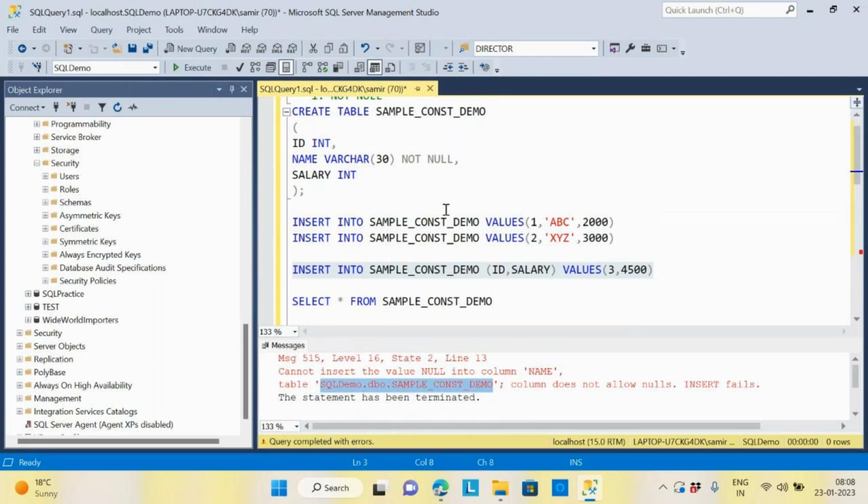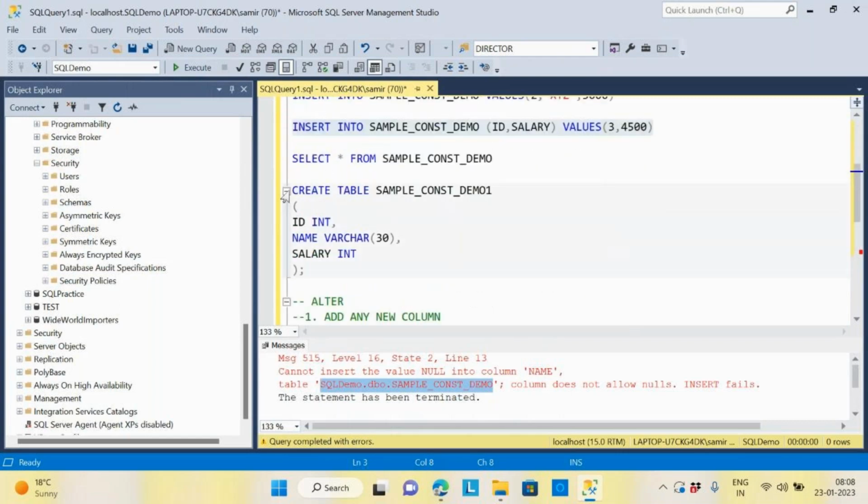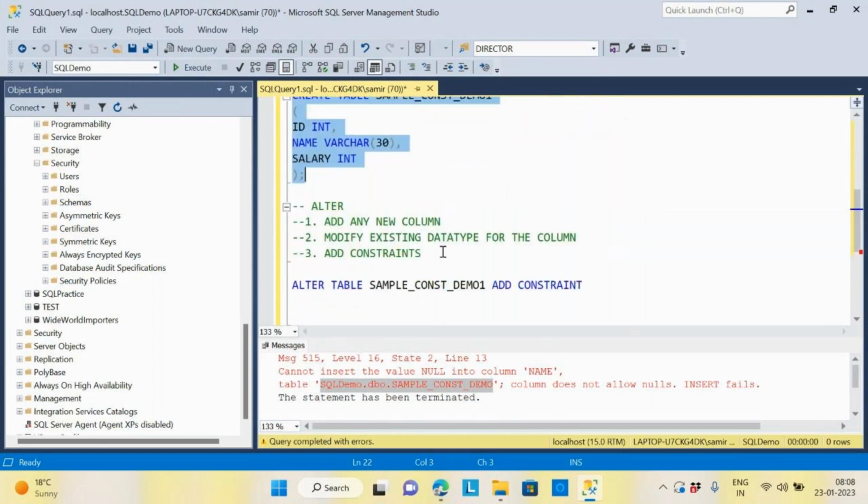But when the table is already created and you are just adding a constraint to it, the name is compulsory, because it is alter table name, add constraint, and then you need to give a name to that constraint. Okay, got the point? Yes.